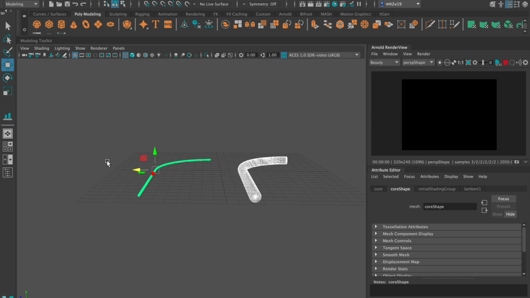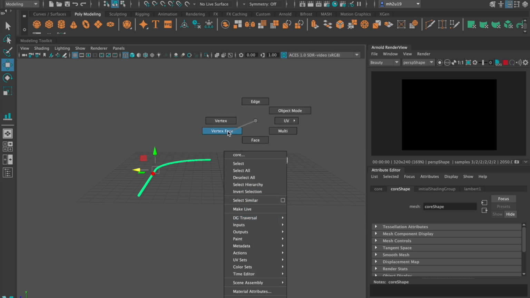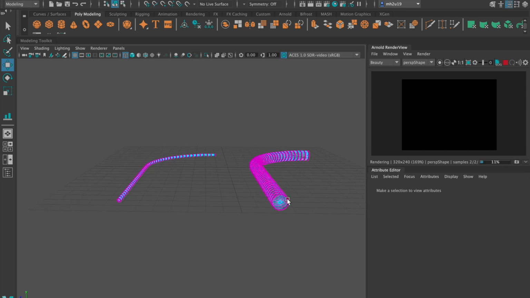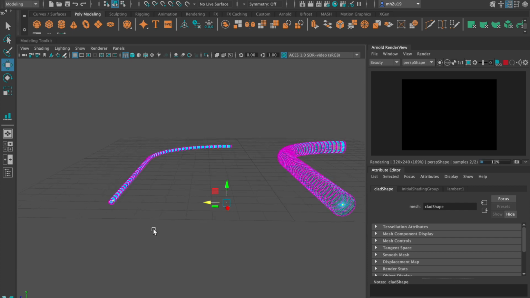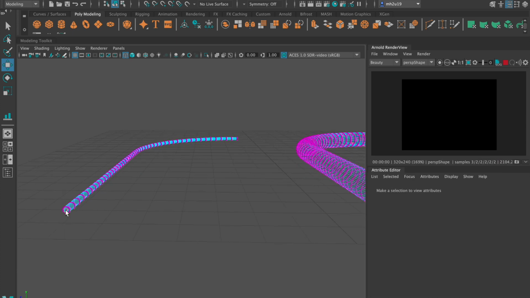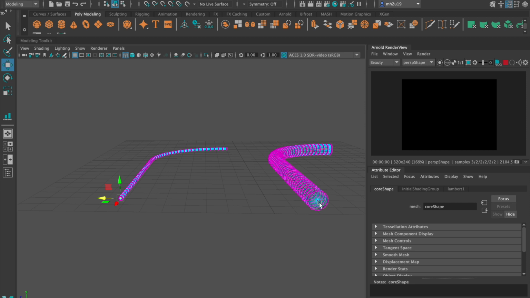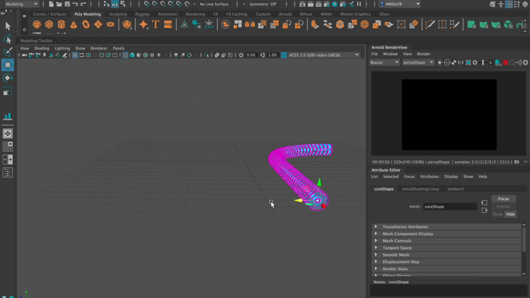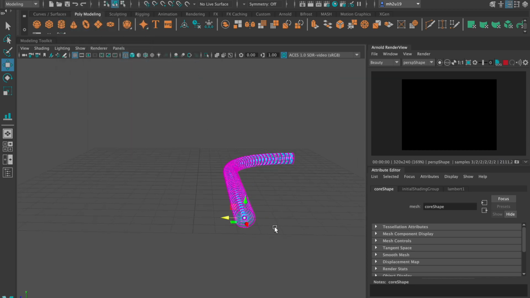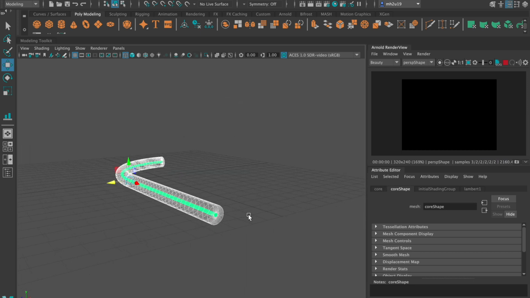Then I need to align these two components. How to align? I think point to point align is the best choice. First choose the core, which is very small, and then press Shift and choose the cladding center, then Modify, Align, point to point. Now back to object mode.